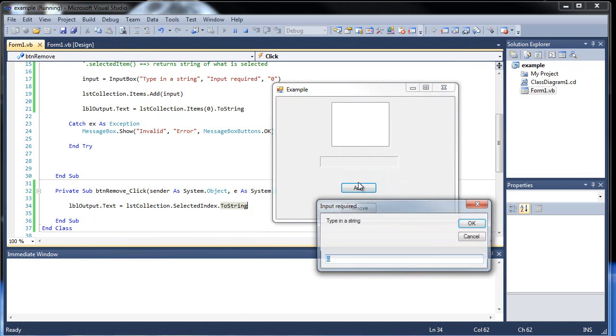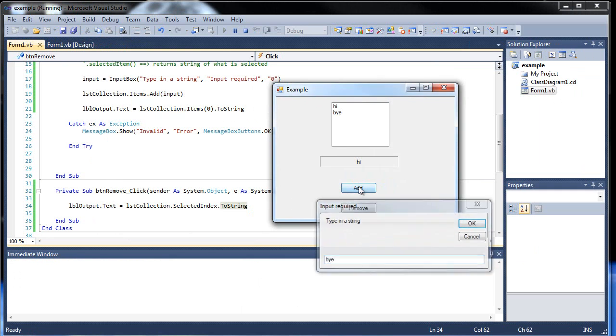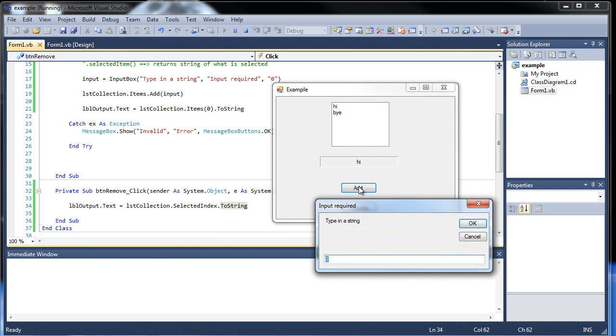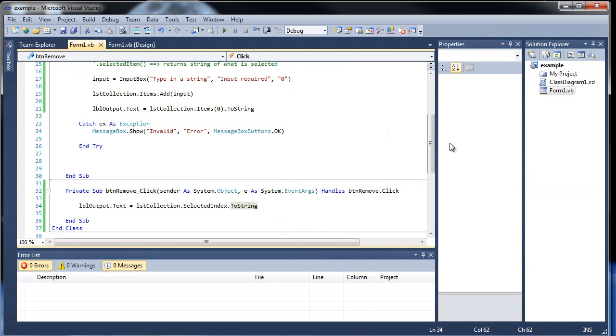So if I go in, hi, bye, I know these are really bad examples. So this would be index number 1, right? And it is, there it is. Okay, oh my goodness, this is so much.